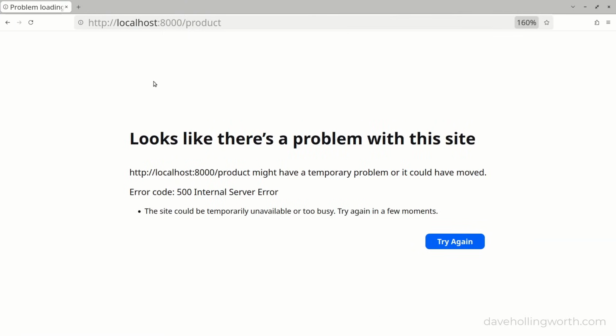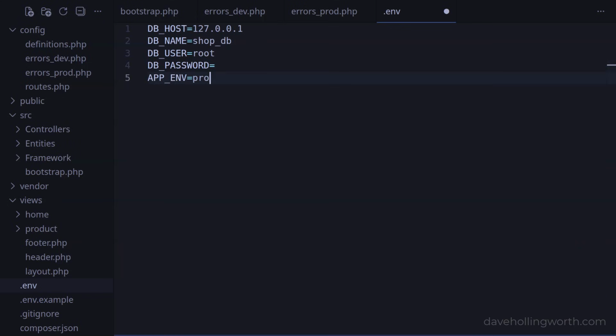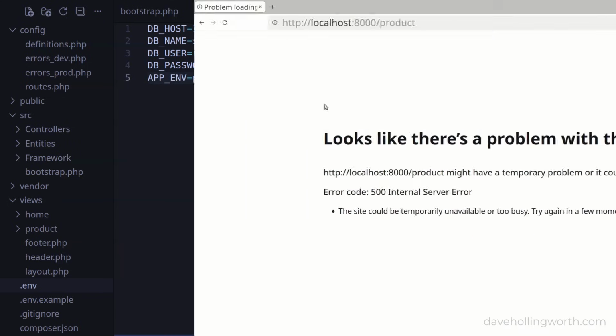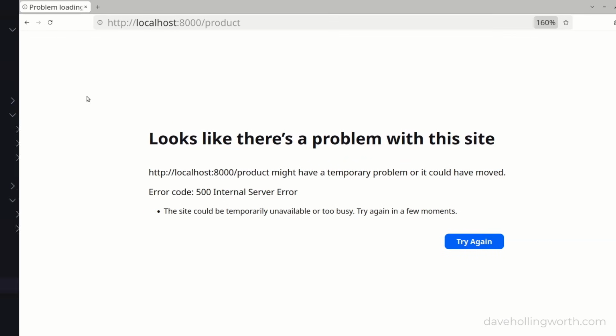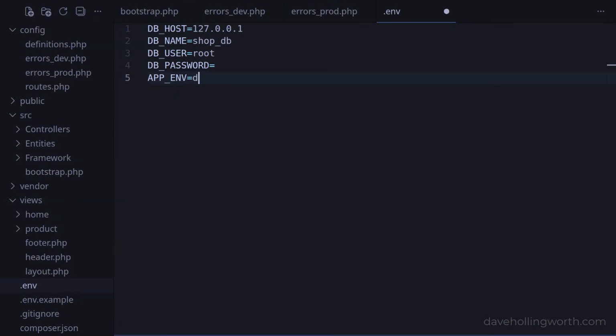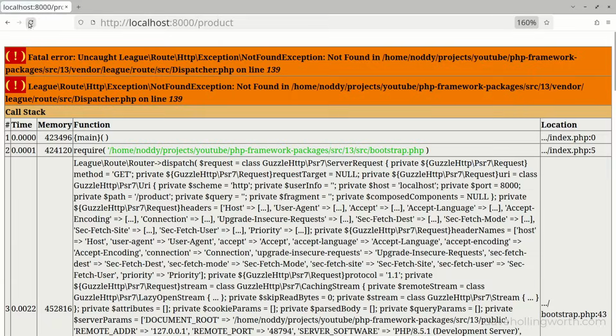So in the browser, we still see the generic error page. So let's add the setting to the .env file, setting it to prod. This still shows the same error page. If we set it to dev, now we see the full error details.